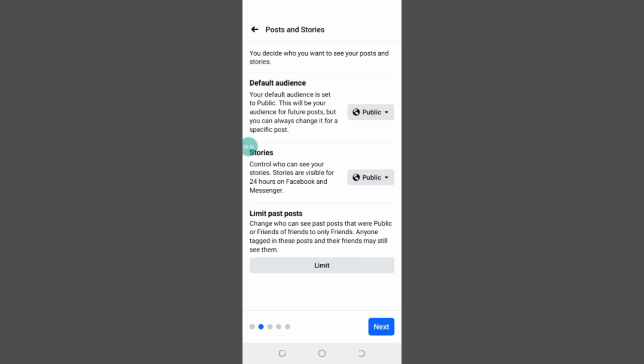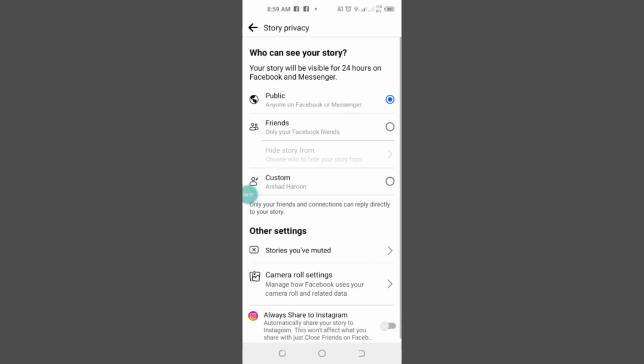Here you can see what you need to do. Here you can see this story. Now click on this public icon. After that, here you can see only your friends and connections can reply directly to your story.